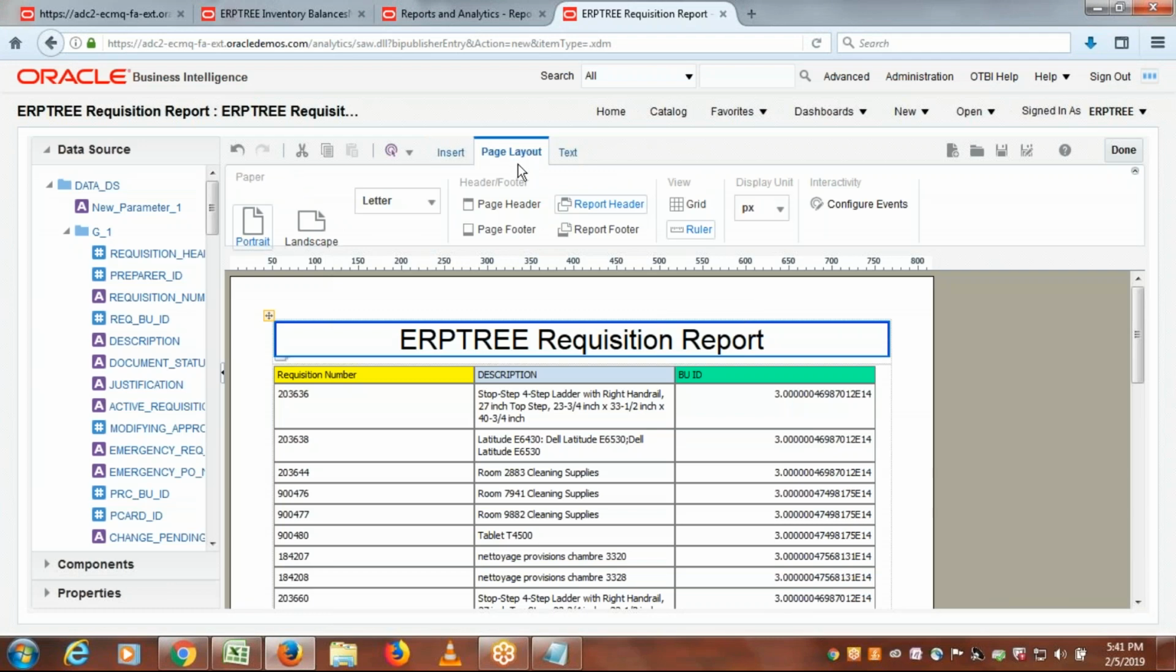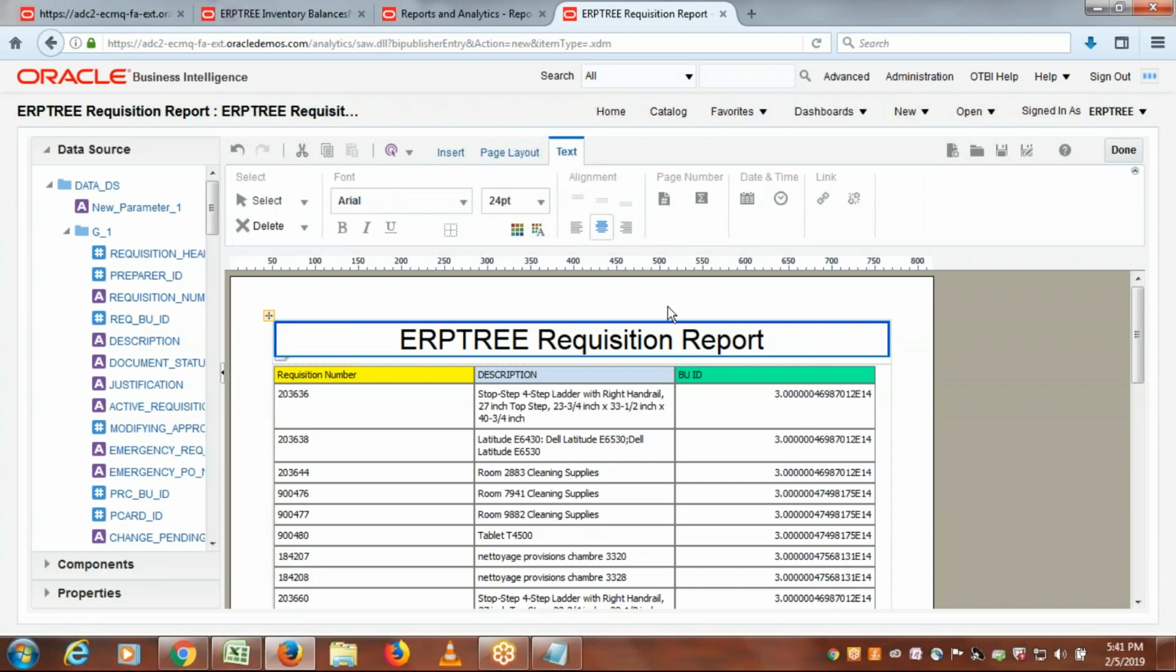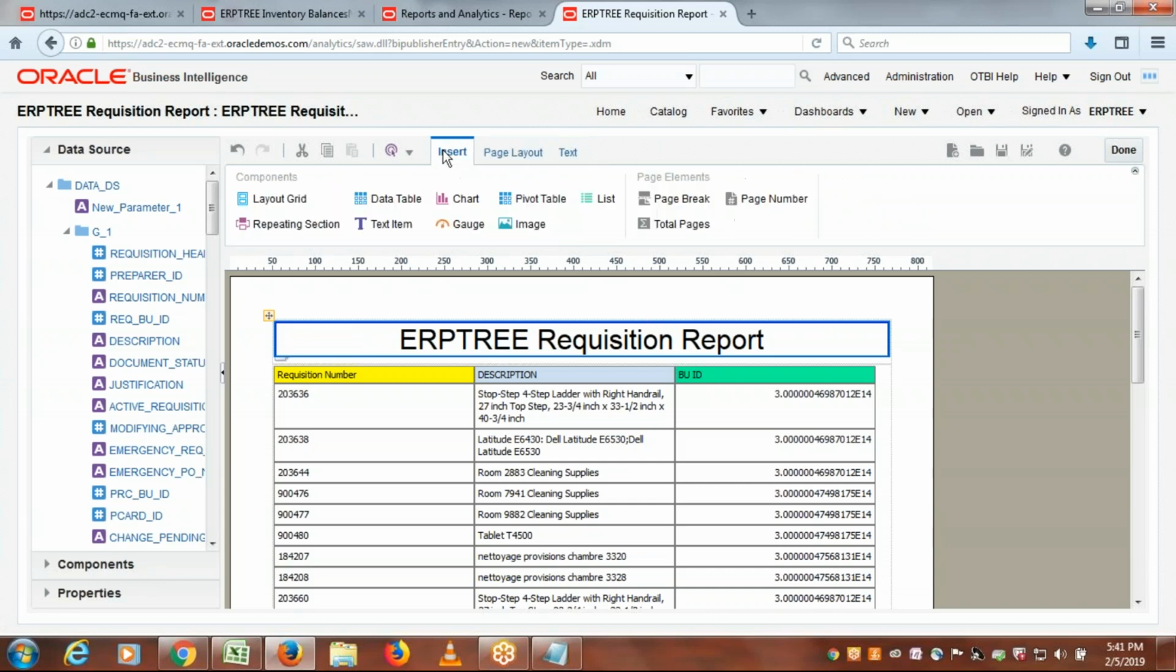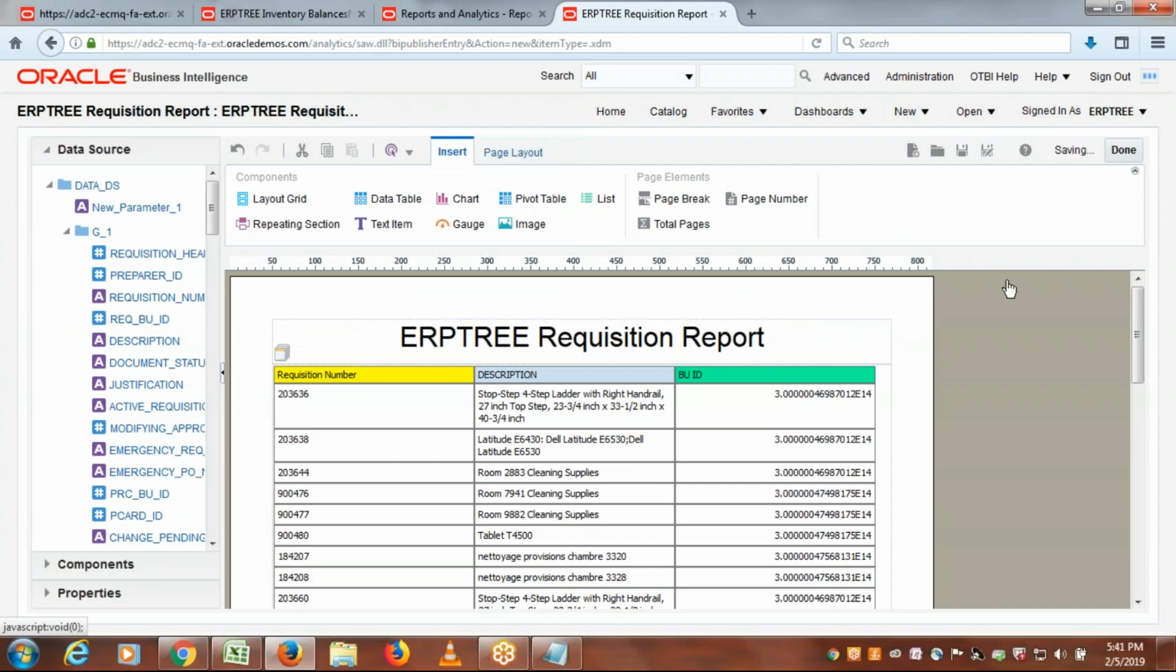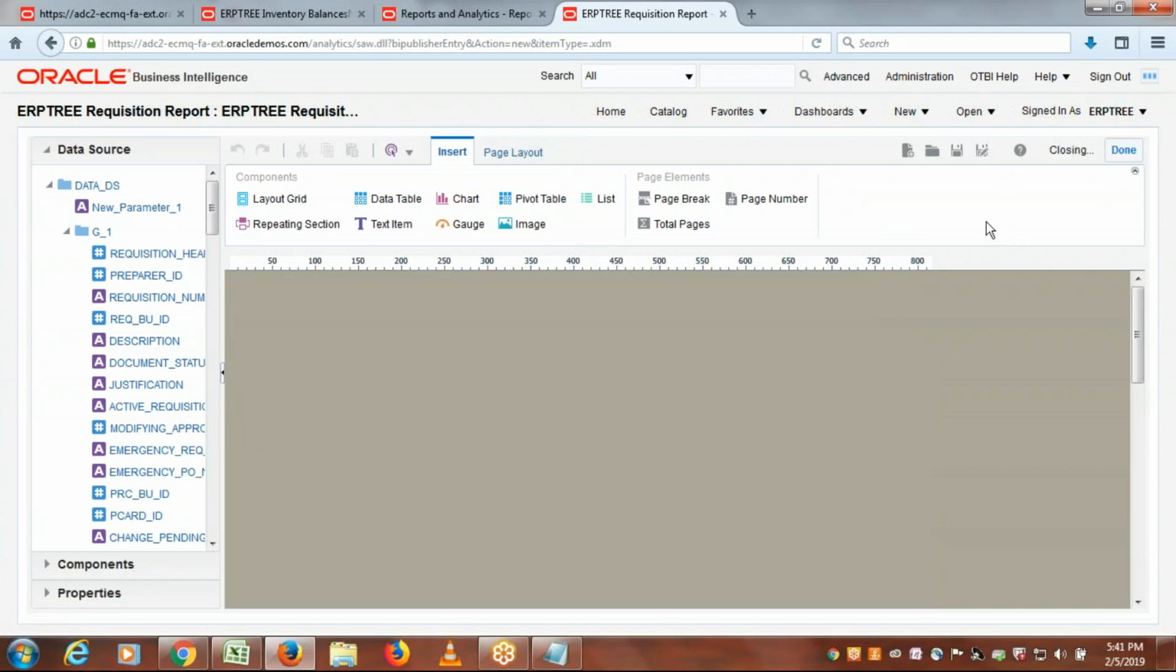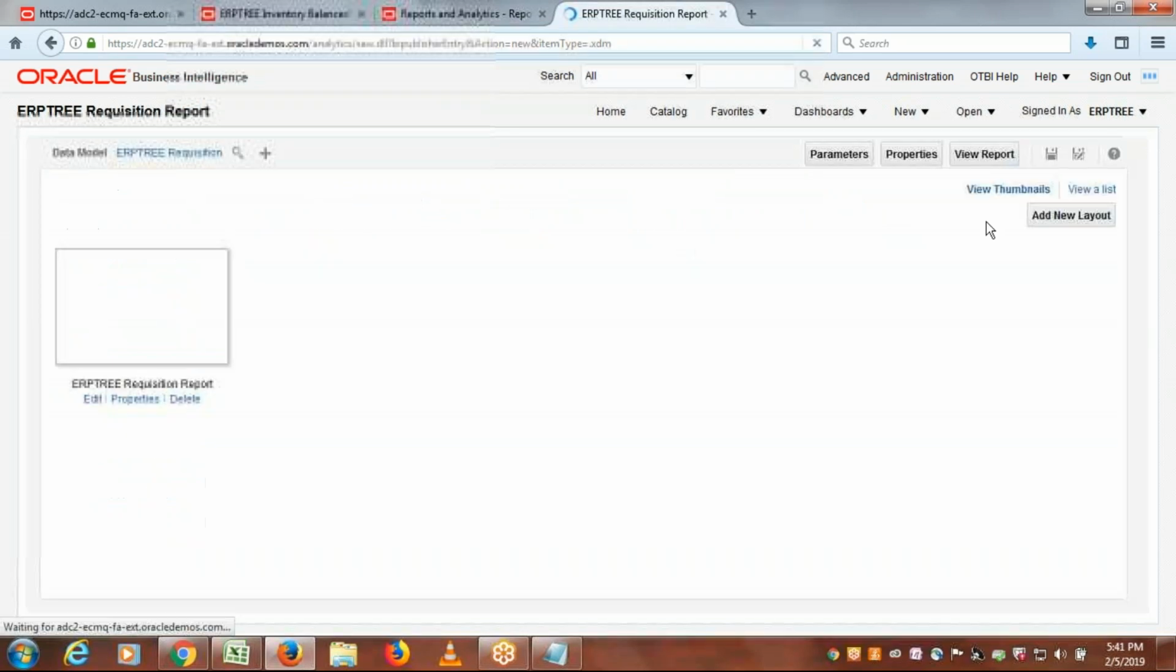So that's how the page layout, whether it has to be landscape format or which format, the page header, footer, how it has to be displayed, all the text information, etc., all you can set up. Fine. This is how you can do the required changes. You can edit this report definition.